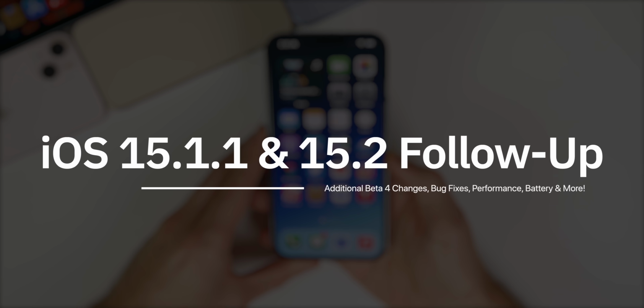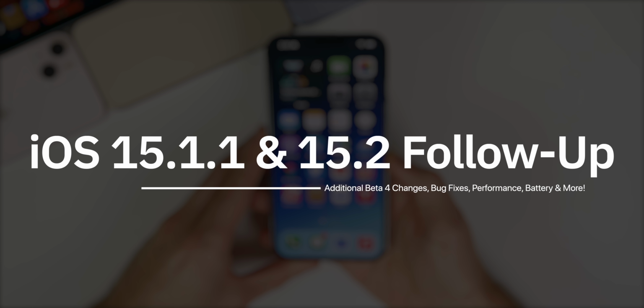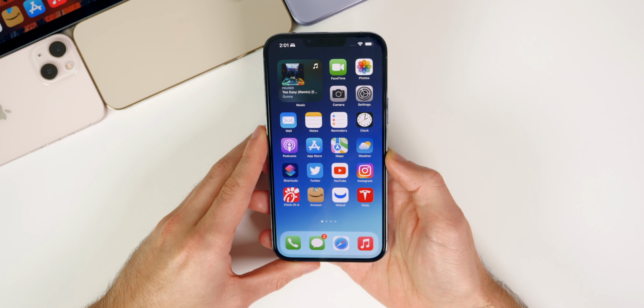But in this video, we're going to discuss the current state of iOS 15.1.1 and 15.2 beta 4. So we're going to discuss the new features, the bugs, the performance, the battery life, and more.